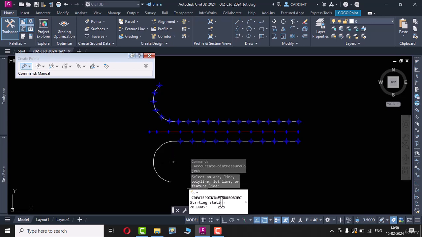And now you are prompted to specify the starting station. Here we'll accept the default value and press enter. On doing so, ending station is displayed, that is 16852.956. Here again we will press enter. And now you are prompted to specify the offset. Press enter. You are prompted to specify the intervals now. In intervals, we will put 1000 as the value and press enter.